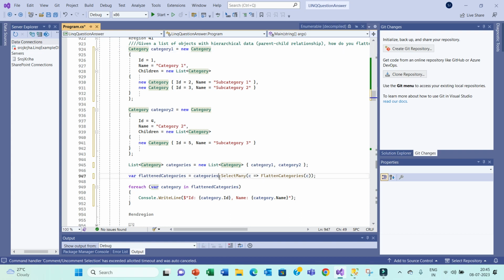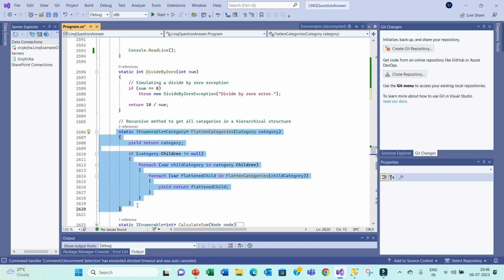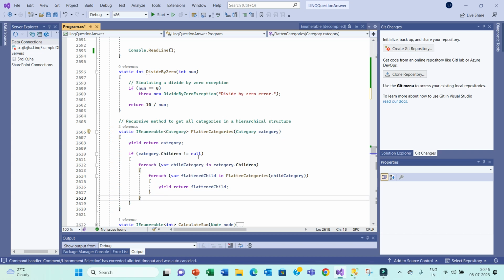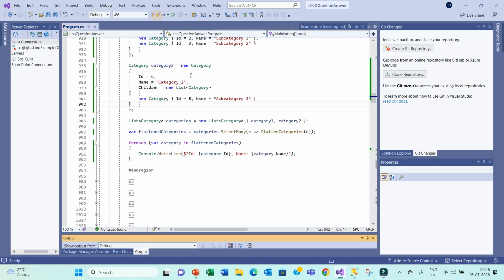Now how can we use LINQ? By using SelectMany in the FlattenCategories function. In this function, if category dot Children is null, we are not doing anything. If it is not null, then we iterate the children and call FlattenCategories again. This is a recursive method, so we are trying to print a hierarchical structure. It takes the parents, then their children, then passes each child to this function again. It checks whether that child has a child or not. If not, it jumps to the next row. Let's run this and see what the result will be.